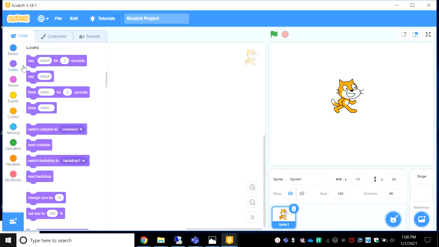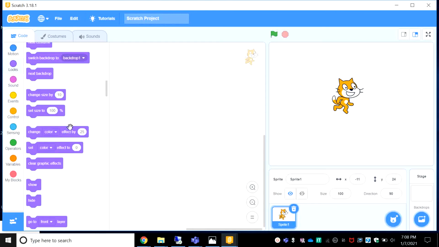Now the second one is the looks. Looks indicates how the sprite looks. If I wanted to switch to the next costume, it'll switch to the next costume. You see, I'm just clicking it, and it's going to the next costume. Fun, right? You can make it say hello for 2 seconds. There's no sound, friends. You can also change the hello. So I'm just going to show it to you once. I'm just going to write hi. It says hi. It can also switch its costume over here. I just showed you that. You can change its size. You can do a lot of things.